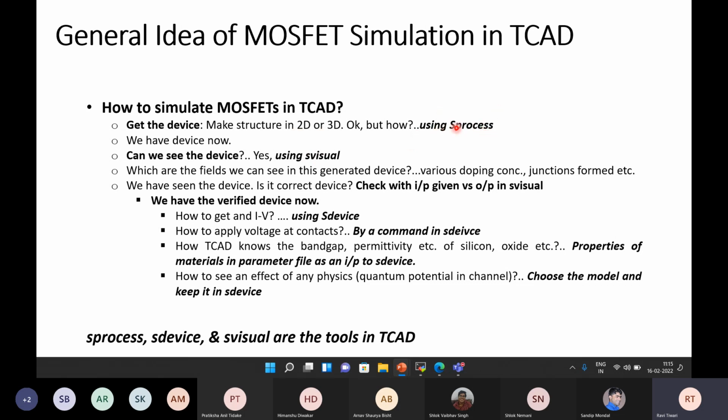S Process is a tool inside the whole TCAD setup. Assume that we have a device now. Can we see the device? Yes, you can see the device, and the tool to visualize the device is S Visual. Since we have the device, can we see the fields inside the device? Can we see the doping concentration? Where are the junctions formed? We can see all of it using S Visual.